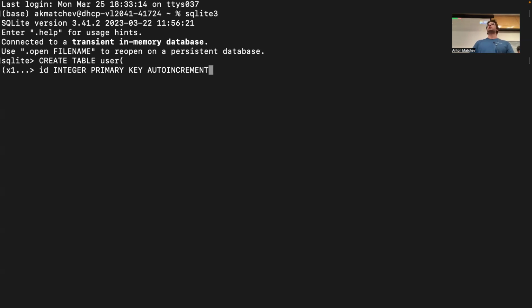So if there was one user in this database and they have an ID of one, if another user is inserted, they're going to have an ID of two. So this is what all these four keywords do. And then for a user, we're going to want to have some sort of name associated with them. So we're going to do name and then text not null. The text is essentially the string version of SQL, and not null just means that every user has to have a username.